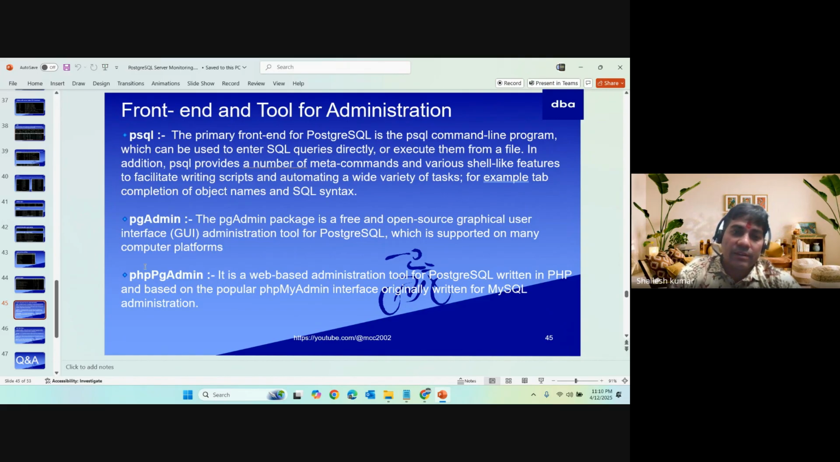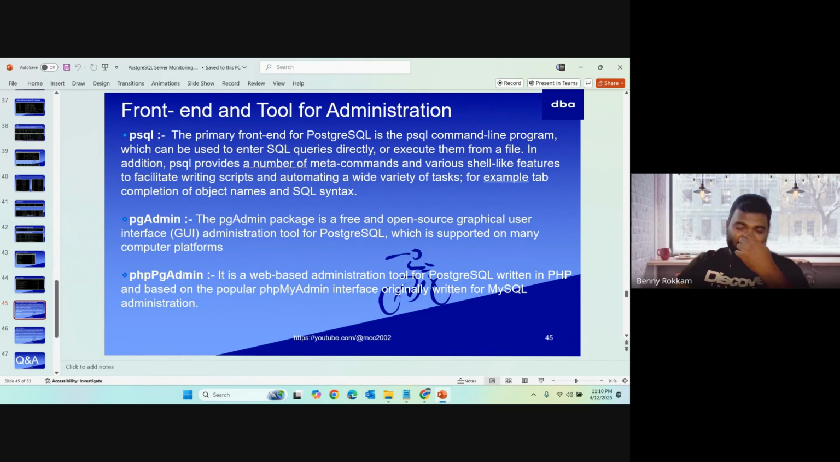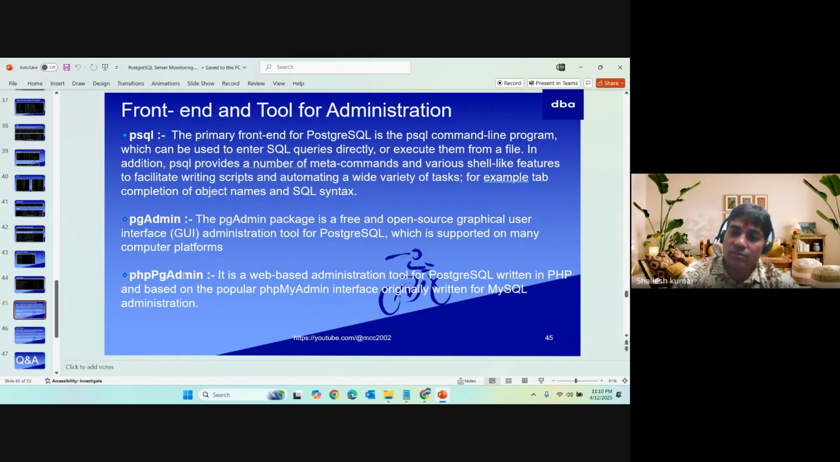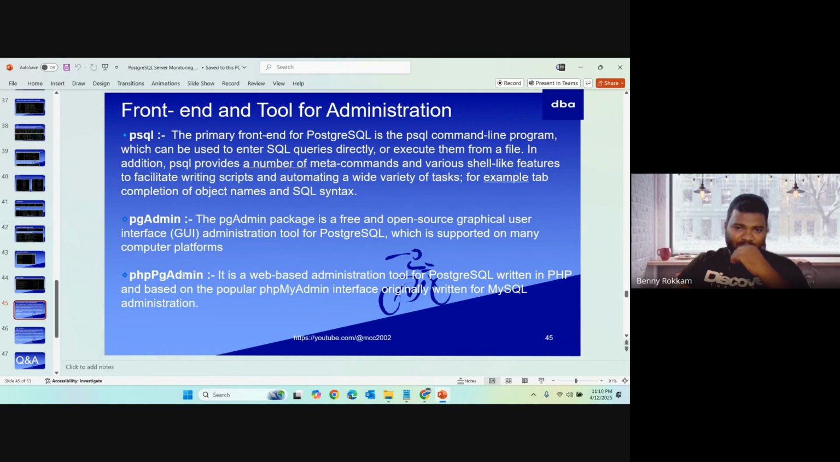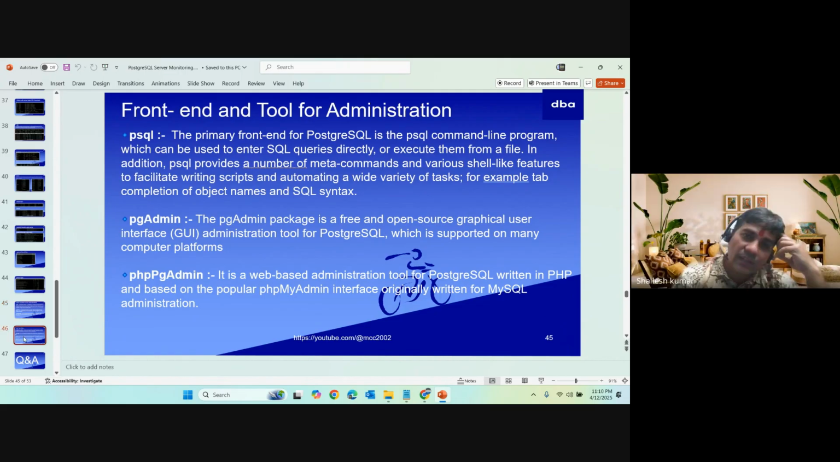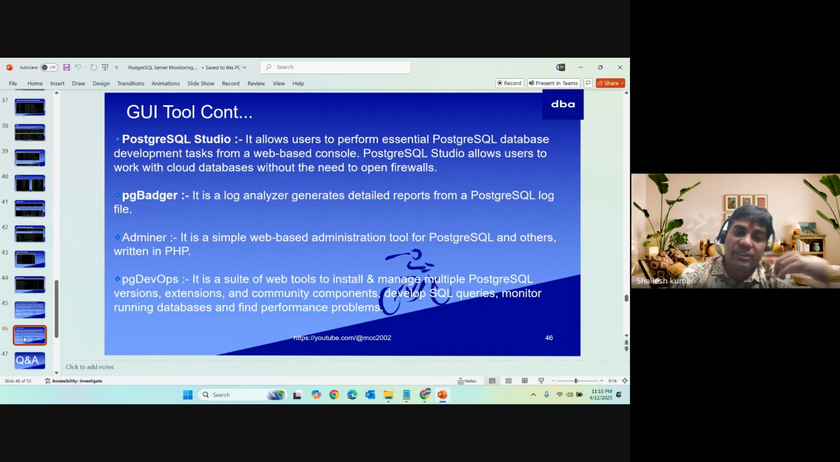Sorry, pgAdmin. Have you seen pgAdmin? Yeah, you can click to connect with MySQL and Postgres through pgAdmin. And here there are some tools: Postgres Studio, pgBadger for migration. You can use that.